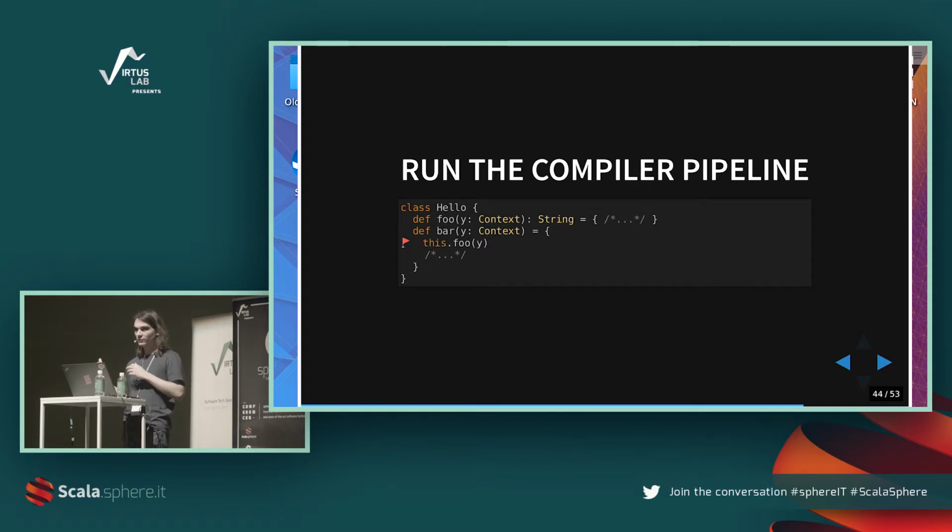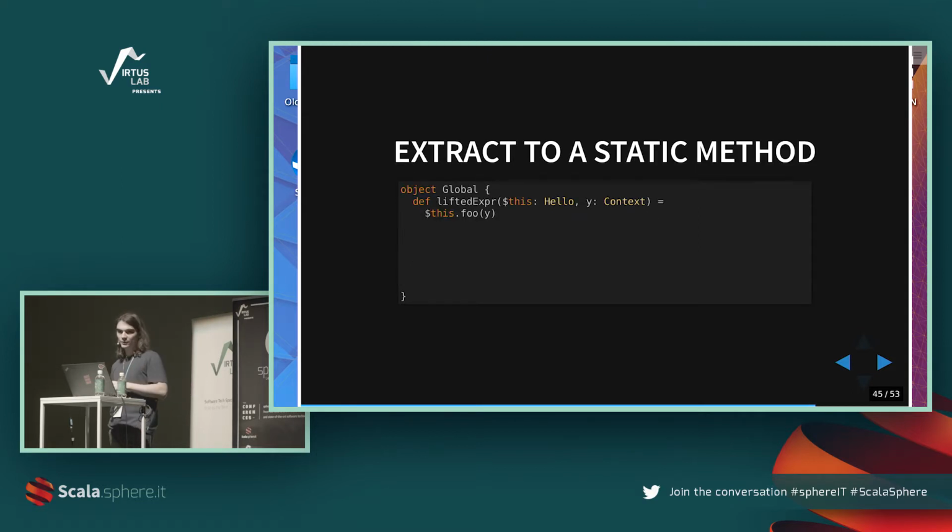So now I'm a bit further along, but I still don't know what to do with this expression, this.foo of y. How do I send it to my remote virtual machine? So I could compile this to bytecode, but then what do I do with this bytecode? So the first thing I'm going to do is extract this expression to a static method.